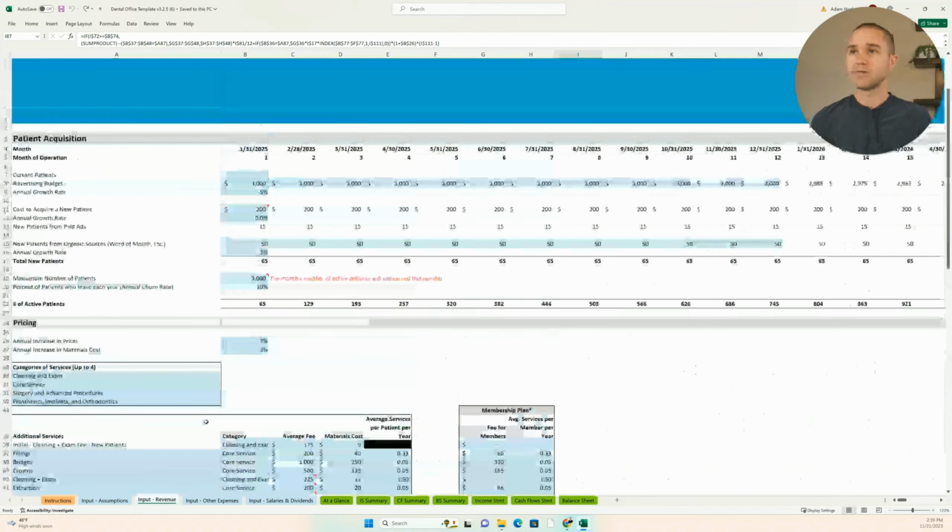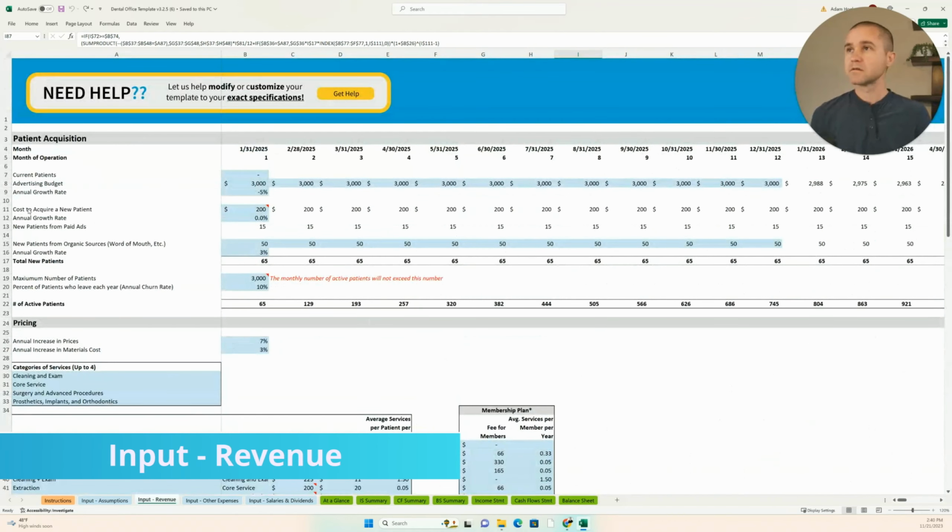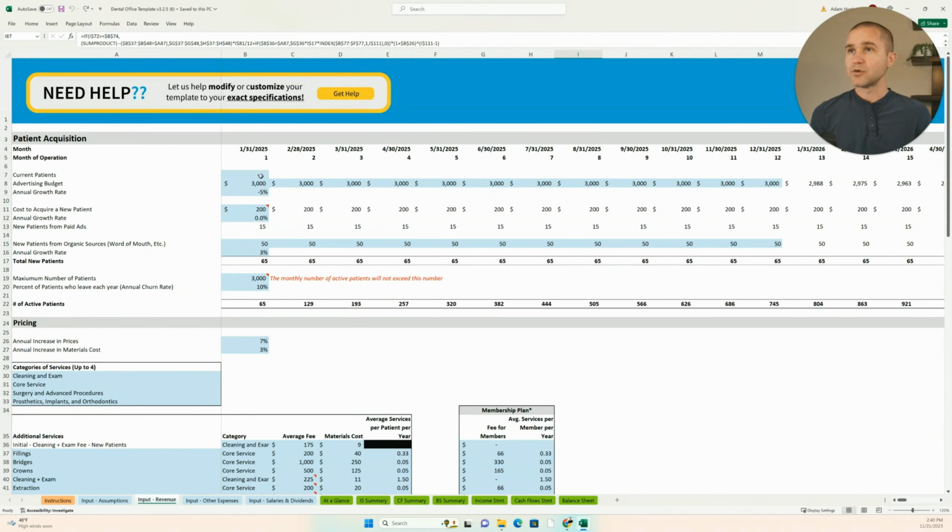All right, let's jump to our revenue tab. If you have any current patients, you could set the number of current patients right here. But we're going to, again, assume this is a startup and that we have no patients. We have an advertising budget of $3,000 a month that we're going to use to try to acquire new patients, and we're assuming a $200 cost to acquire a new patient.